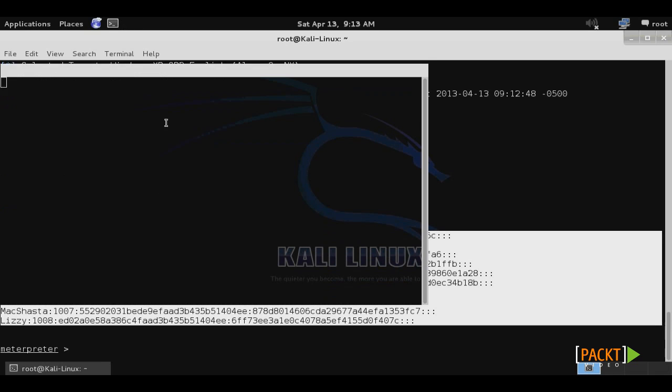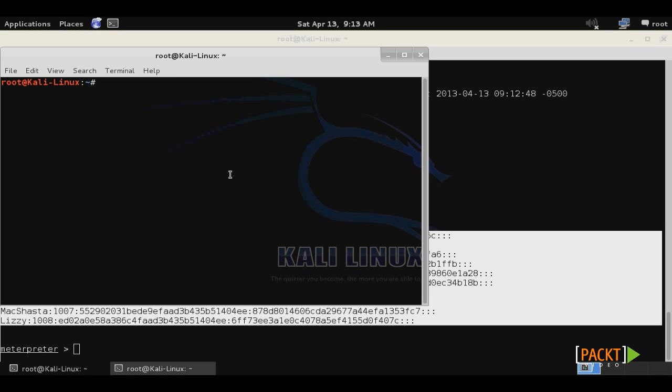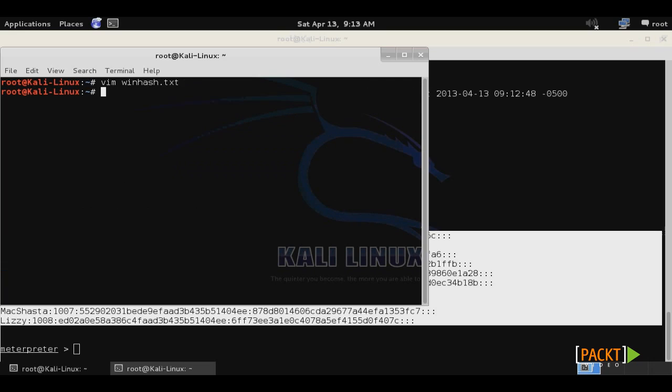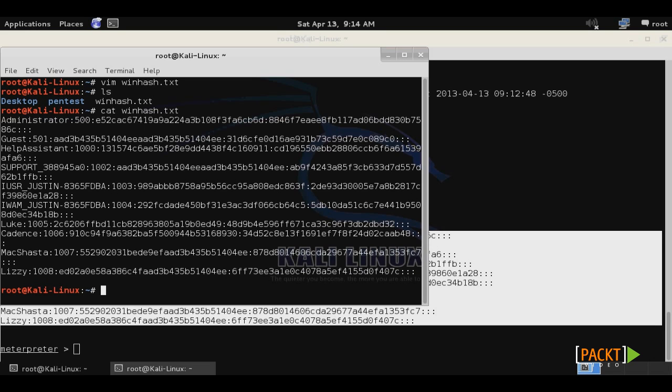So we'll open up a separate shell and then use the vim editor to create a winhash.txt file. Then we'll paste the hashes into that file and then save it. And then use ls to verify that it is in our root directory. And then we can use the cat command to verify the contents of the file.